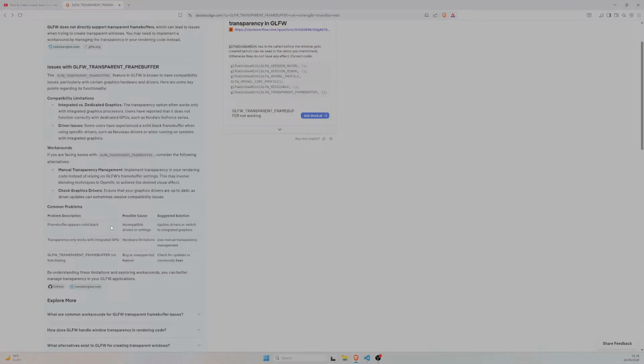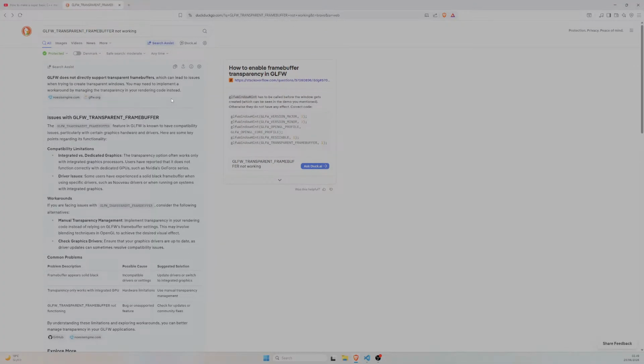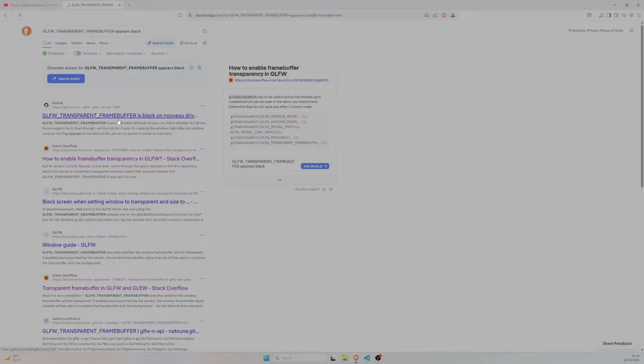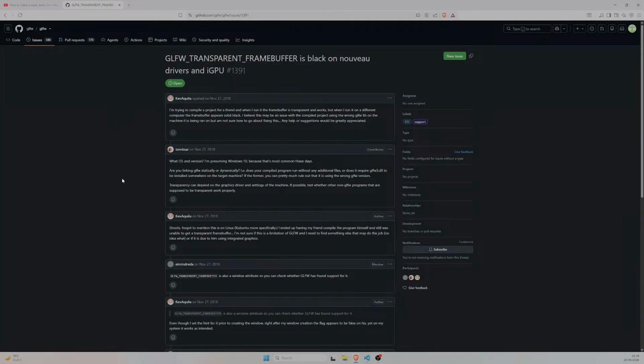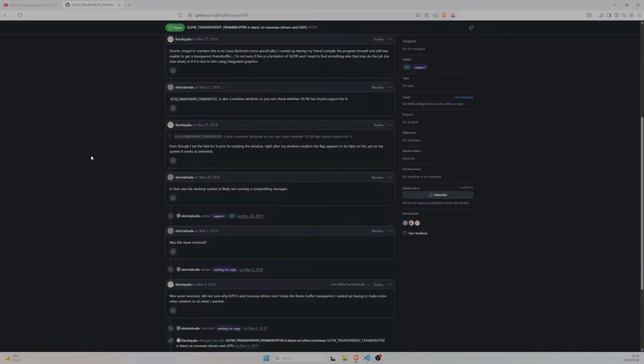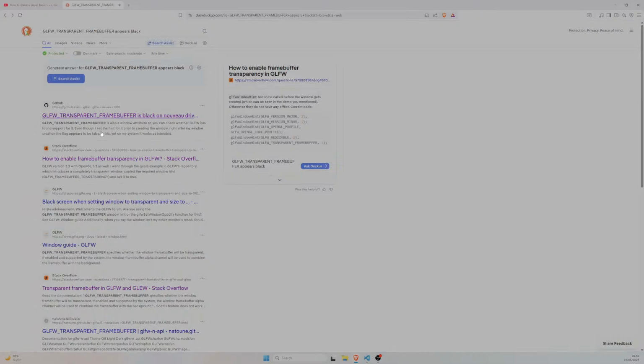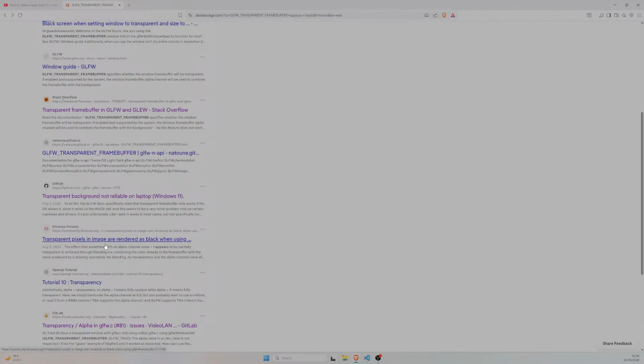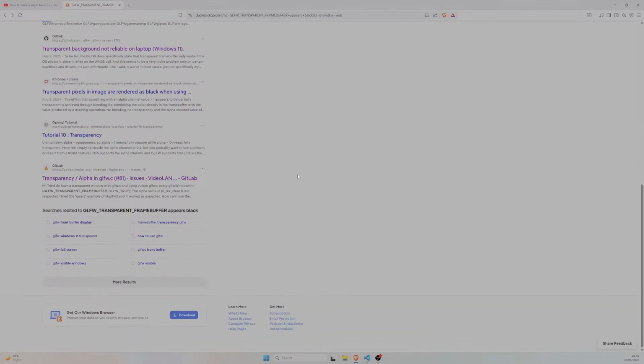I mean, I could try integrated graphics. My CPU does have integrated graphics. I can just plug it into the motherboard really quickly. Let's try it. Okay.